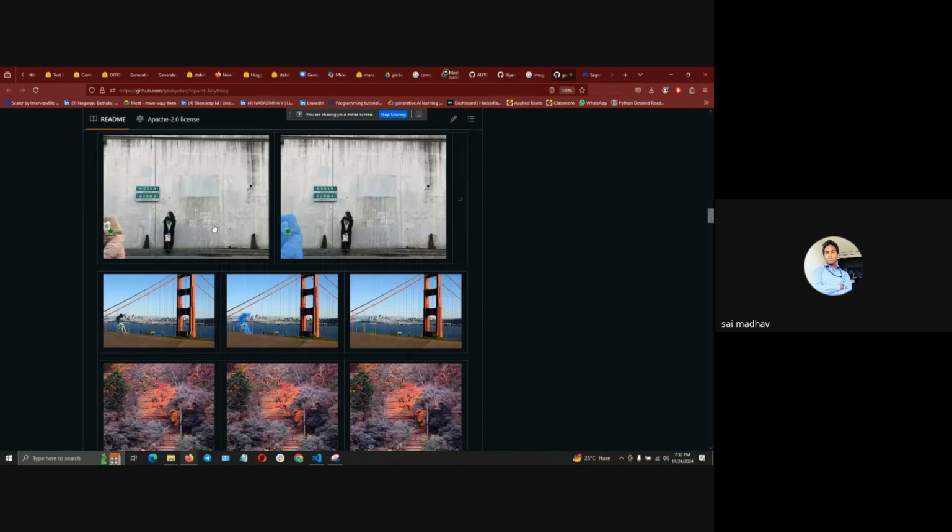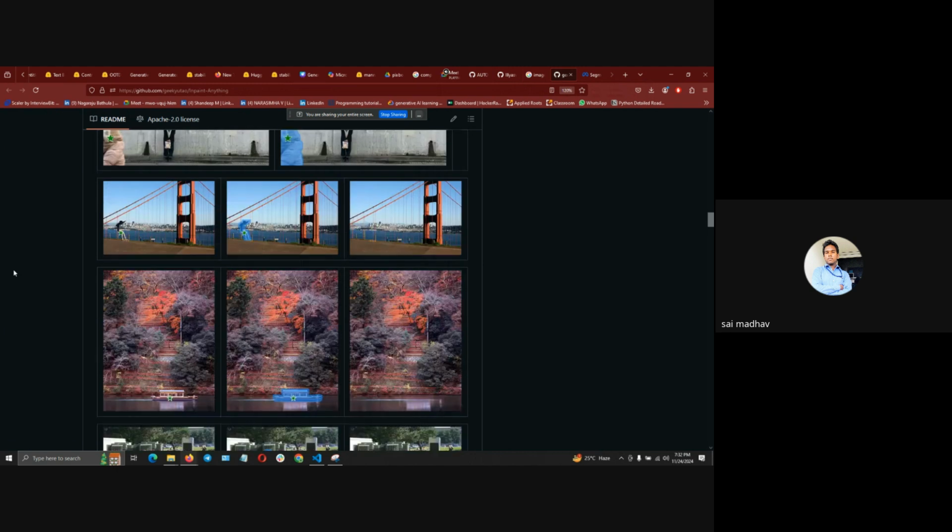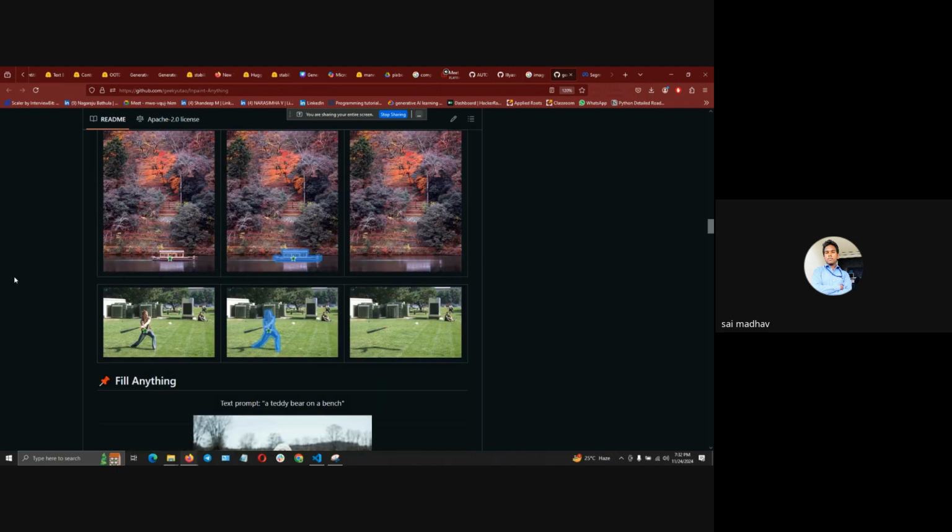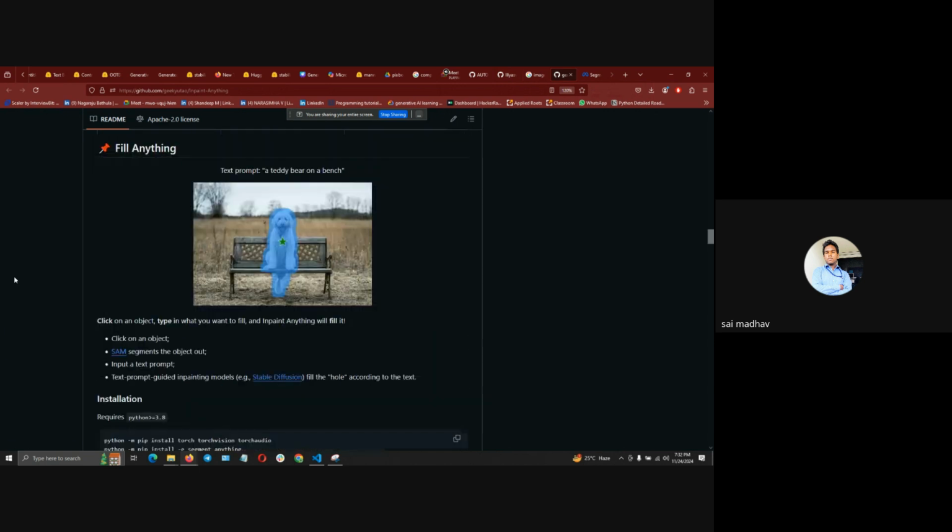So if you see, you can remove some objects in this also. A lot of these features are already available in iPhones and Pixel phones also. If you tap and hold on any object, it will automatically detect the area you want to remove or the thing you want to add. All of those features work with these kinds of algorithms only. So you can replace the objects also.